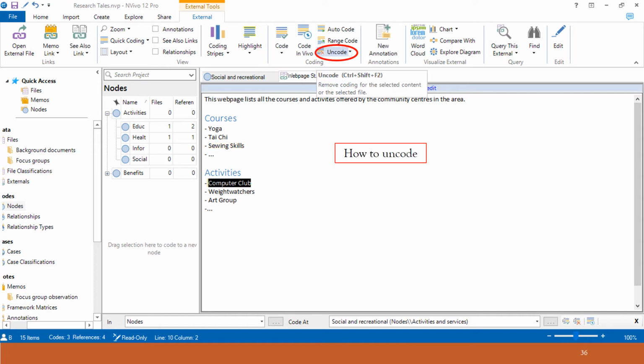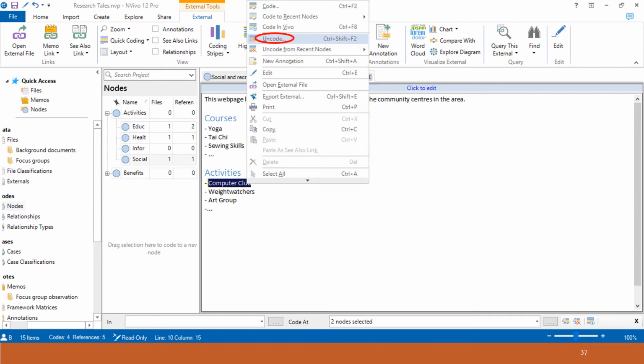How do we then uncode? It's actually very straightforward. So for example, I now decide that the computer club is not really a social activity, it's more an educational activity. So what I then need to do is that I highlight computer club, and then I can either click on uncode in the top menu, or you right click and then select uncode. In any case, you then get back to a window which is similar to the coding window, and you then need to select the node from which you want to uncode.